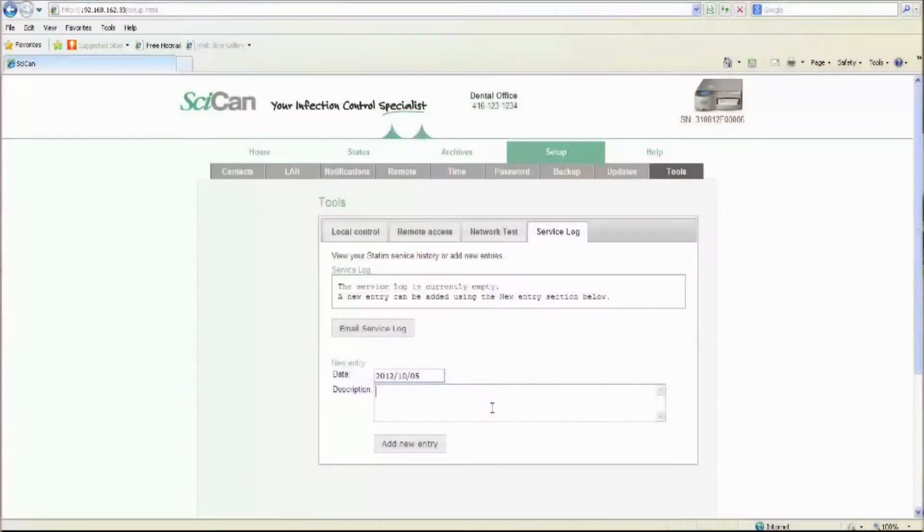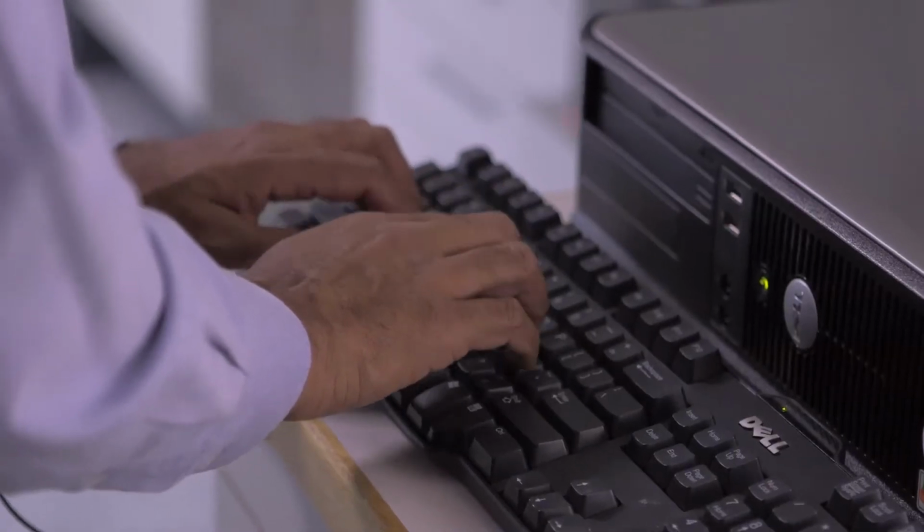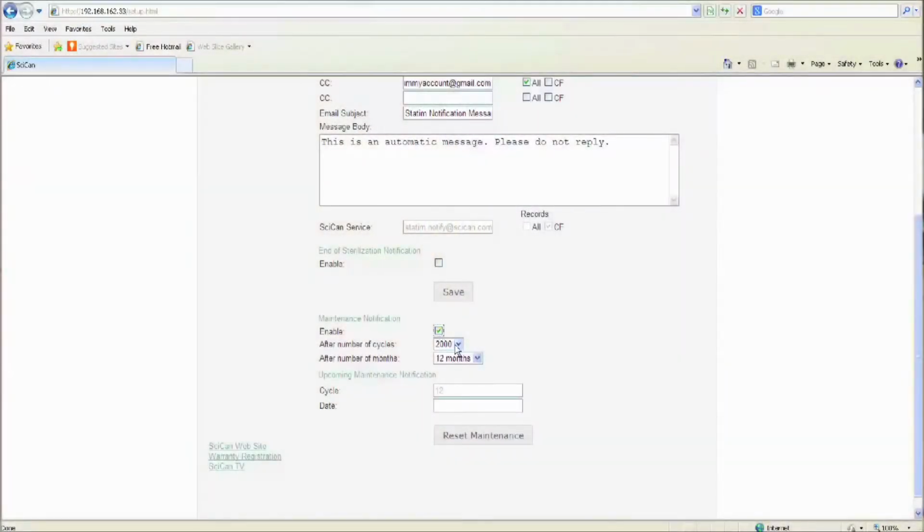We all know how important service history is to any device. In a few quick steps, the G4 allows you to enter your service log directly into the unit, so you and your colleagues always know the history of the unit. It can also email you and/or your client customized maintenance reminders.